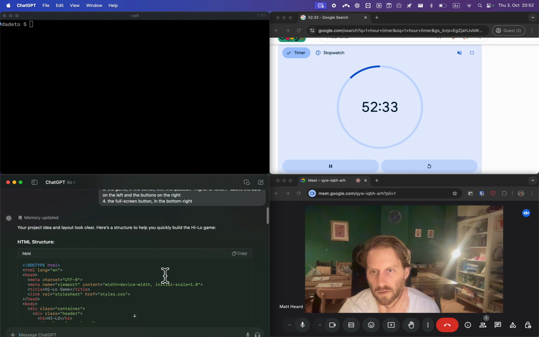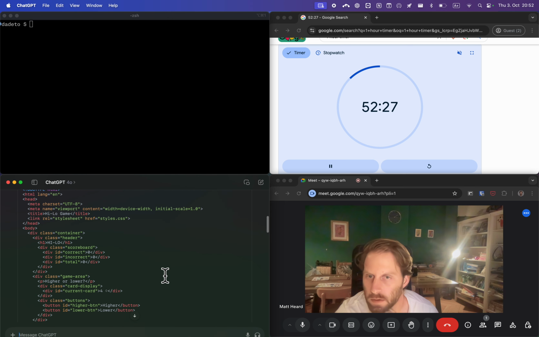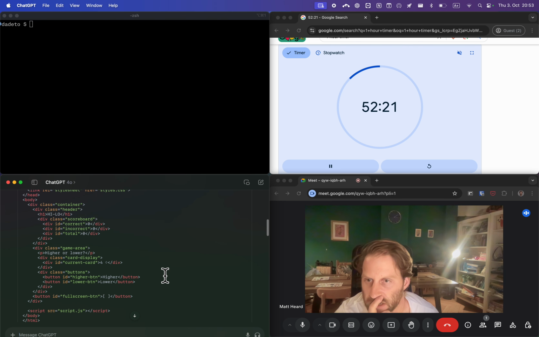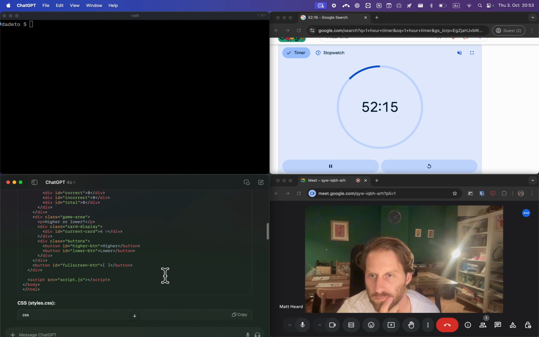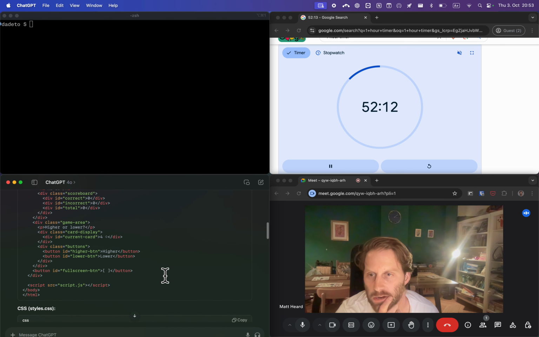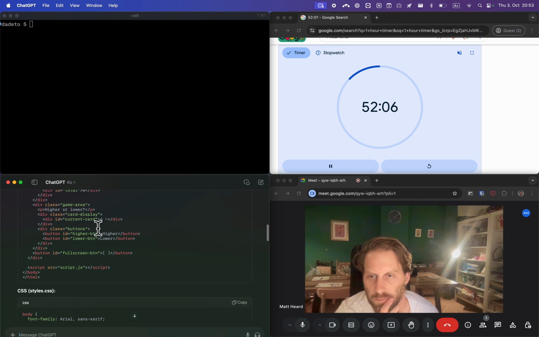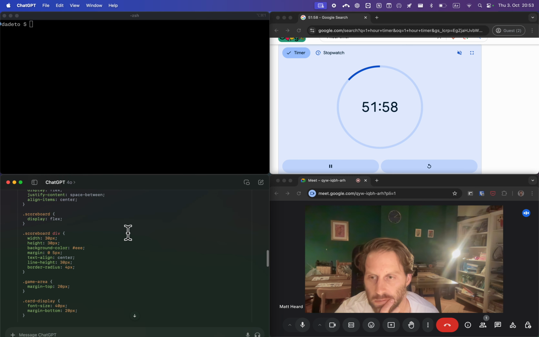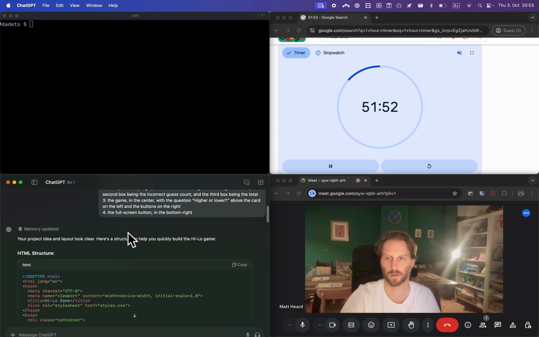Okay, your project idea and layout looks clear. Here's a structure to help you quickly build the high-low game. Styles. Container, header, high-low, scoreboard, correct, incorrect, total. Game area, card display, current card. No, I don't want that. I want to use the Unicode card. But otherwise, it looks good. JavaScript. Okay, let's put that in.